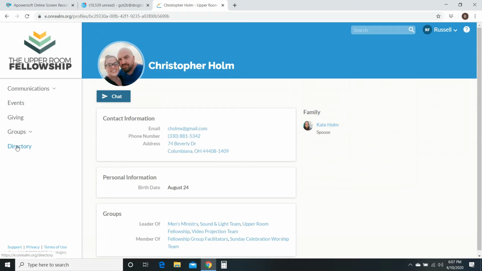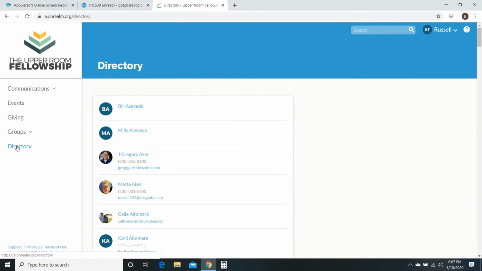On your left at the bottom is the directory. The directory includes everyone with a login as well as those who've given their permission to be included. This is great for sending notes of encouragement or for using as a prayer list. The information shown depends on how people have their privacy settings set up. Many have asked me, how can I find someone's address so I can send them a card? Well, let me show you how to set yourself up to receive a blessing.